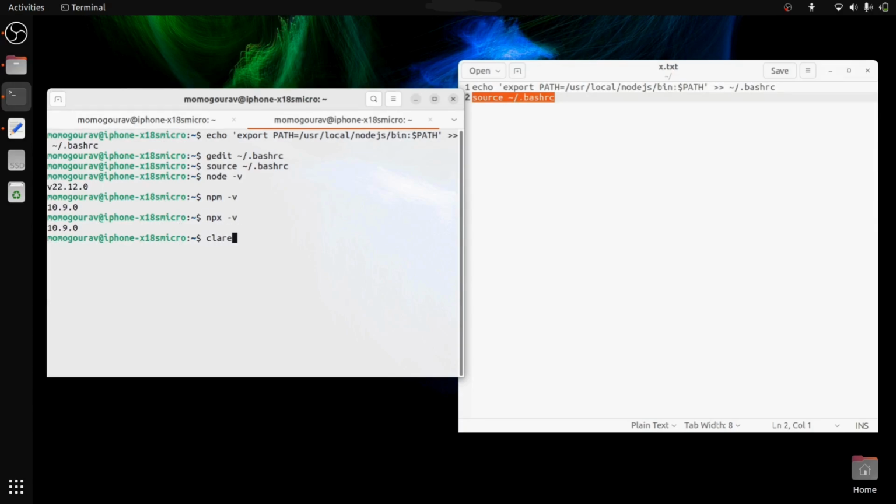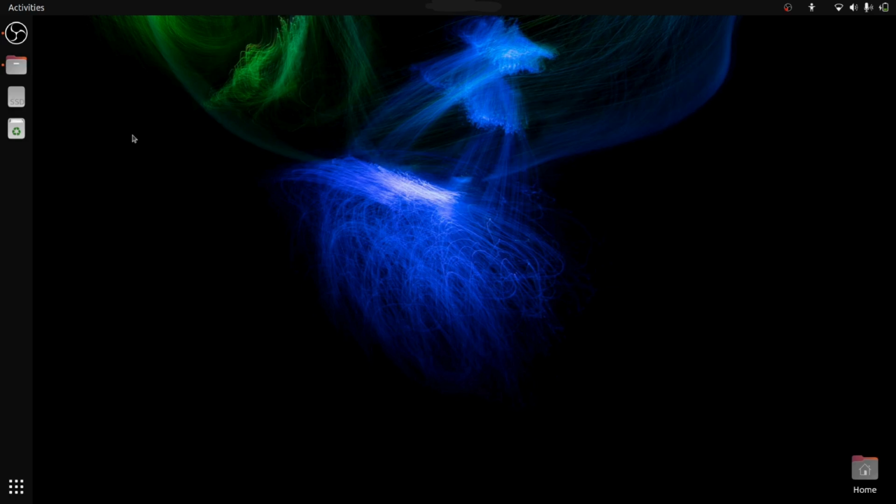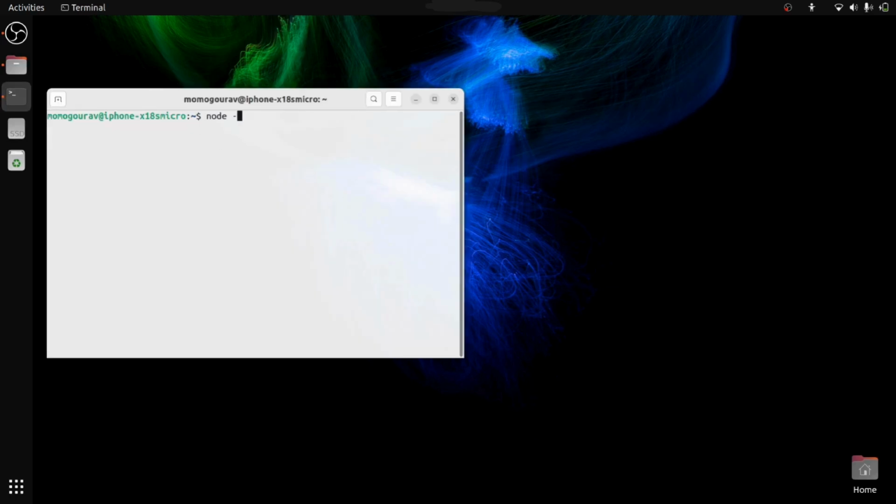Okay, now to verify all these things, let's close this one and press Ctrl+Alt+T, then node -v. Yes, it is available. npm -v, it is available. Now what I need to do is check whether npm is in the latest version or not, according to the dependency with node.